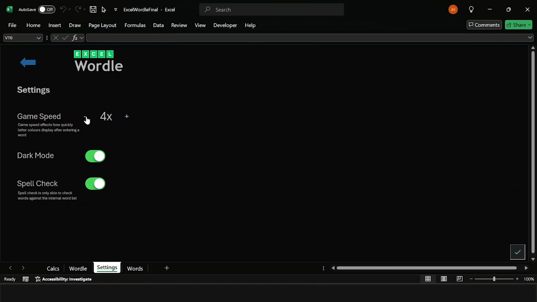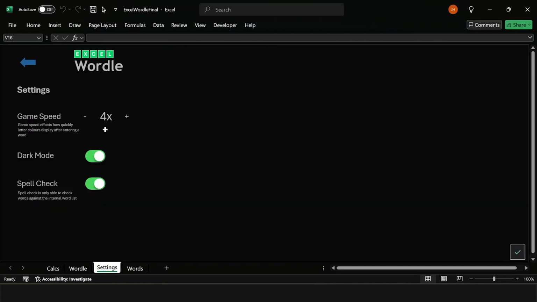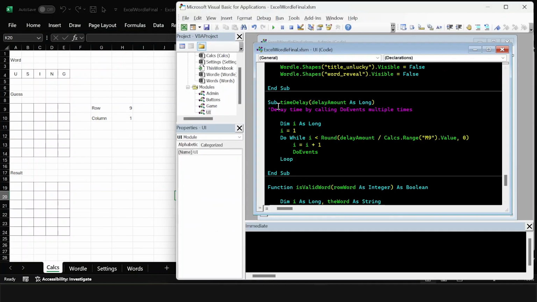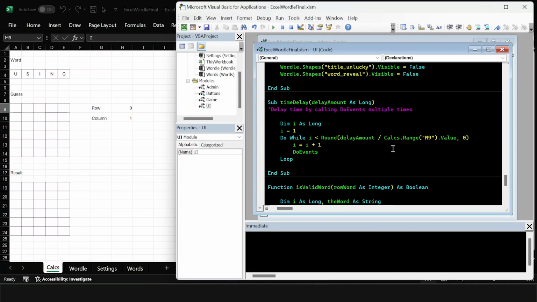But essentially, this number here is linked to our calculations page, where we've got game speed here is 4. Every time that button is changed, the calcs page will update. And now all we do is that in our code, in our time delay function that we created, we divide the delay amount that's been given by whatever number is in this game speed. So if it's 2, it will take half the time. If it's 4, it will take a quarter of the time. If it's 0.5, it will take twice the time. So we've just added that in as a factor to this delay amount.